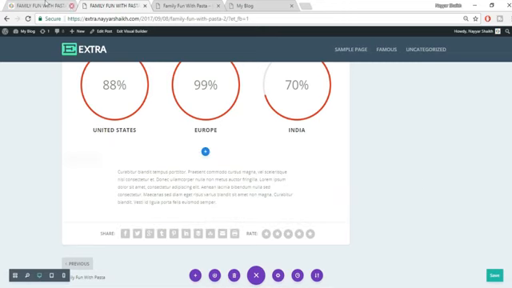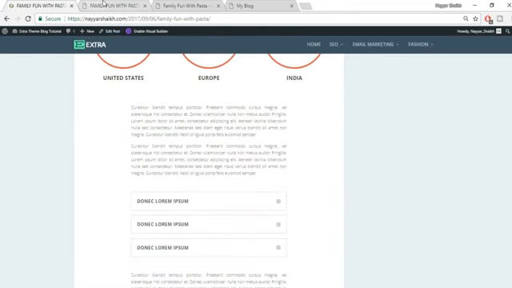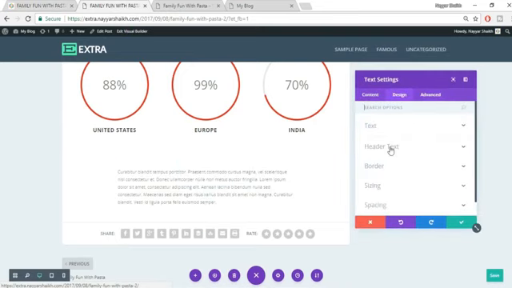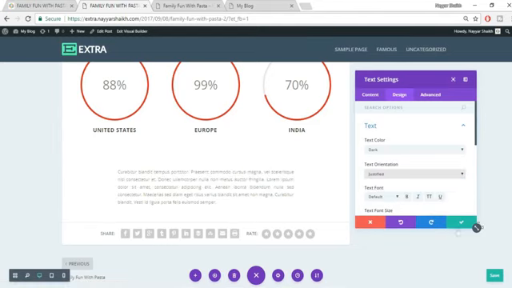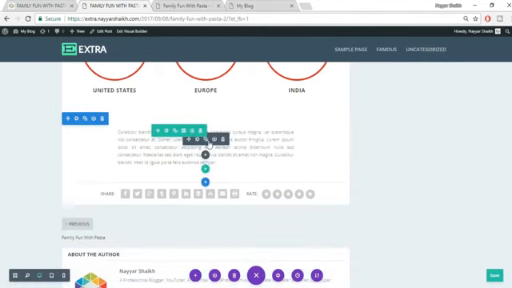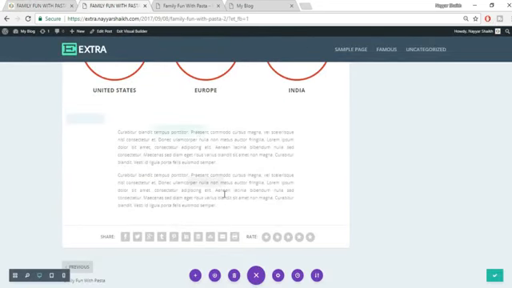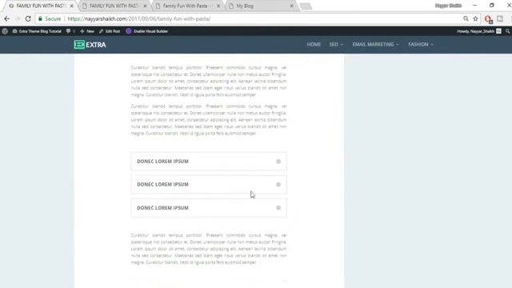So this looks cool and this is justified actually. So just click on this gear icon, design, and text orientation should be justified. Save changes. Now let's copy this thing again. As you can see, we have this thing 2 times, so just copy it again. And now let's add these things.